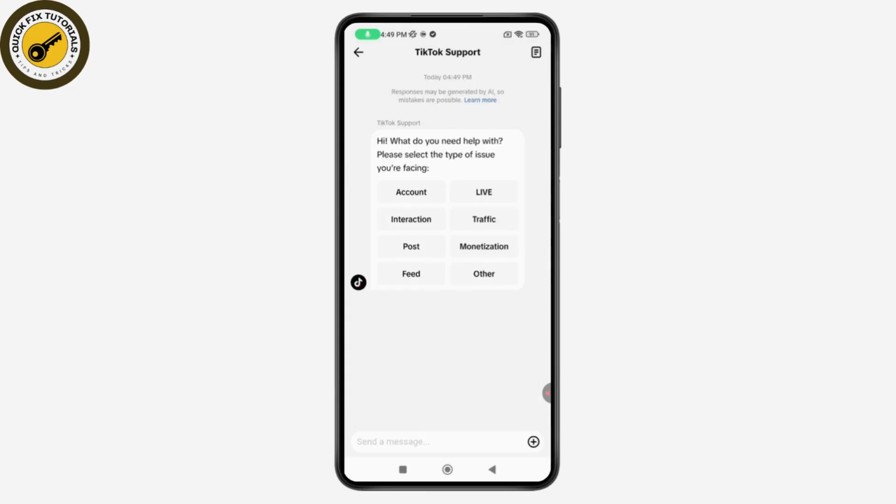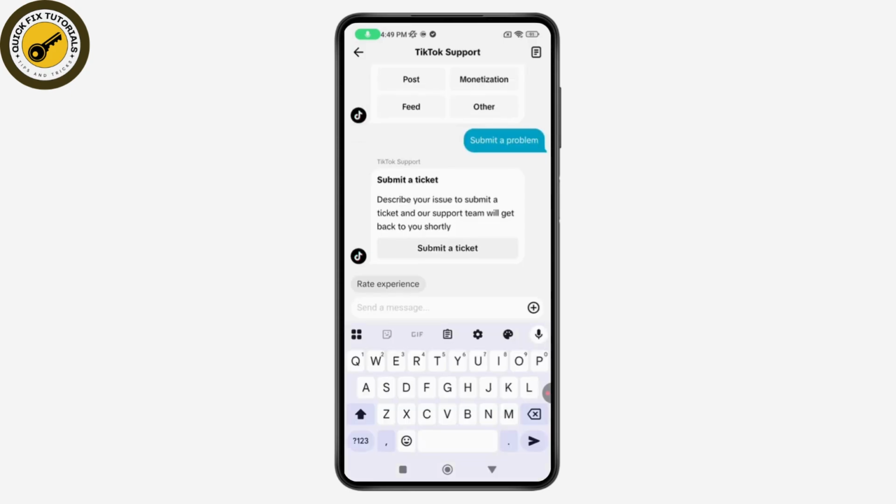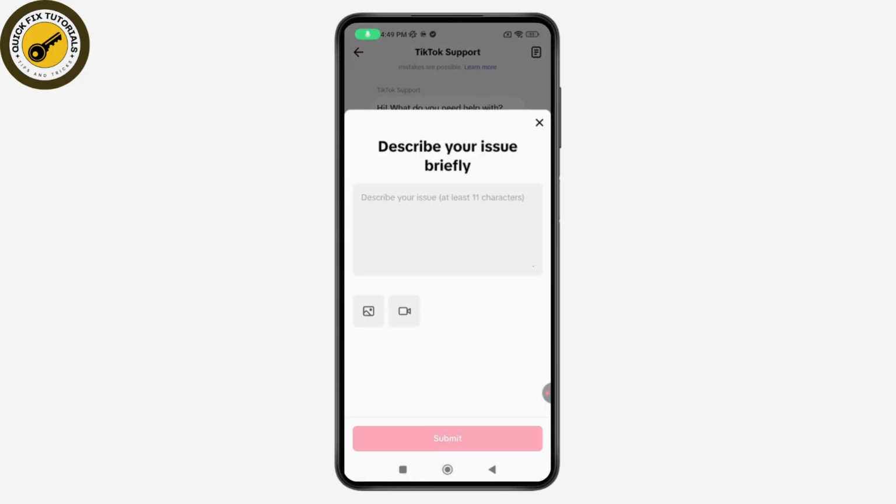And here you need to submit a problem and they will reply with a message which looks like this, and then you need to tap on submit a ticket and you'll be able to submit your ticket. You need to describe your issue and then enter the screenshots if you have any screenshots and then screen recordings. After that, go with submit.